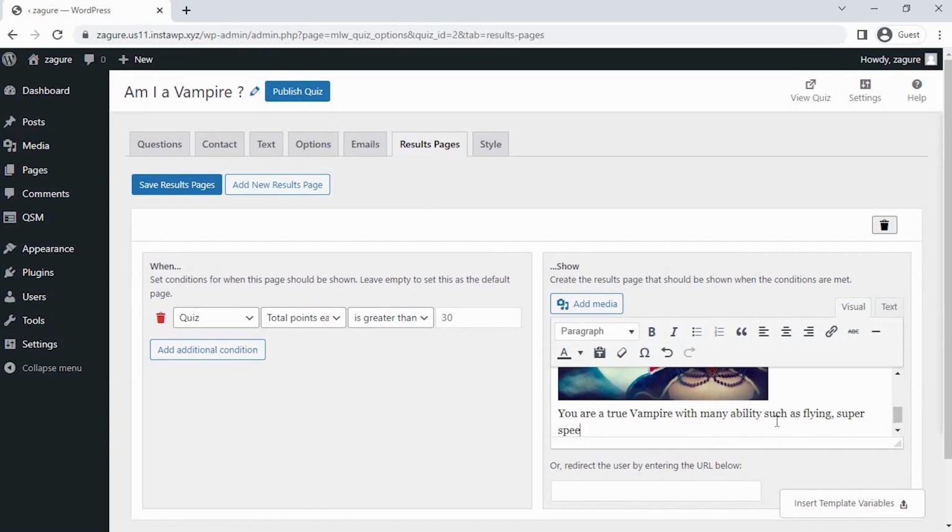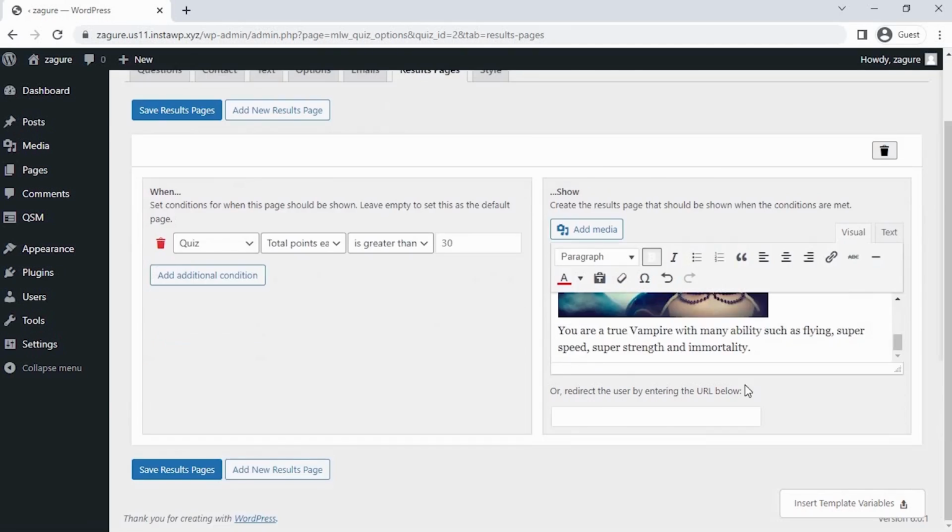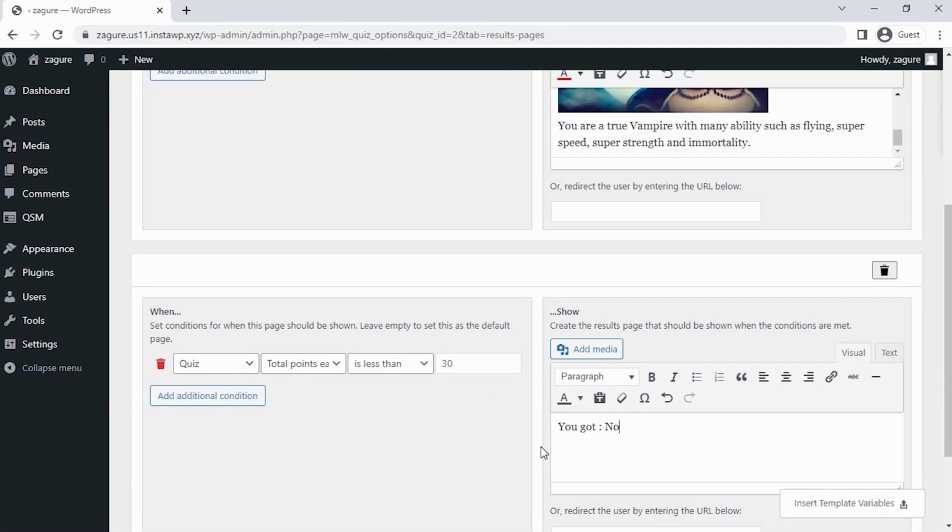As this is a vampire quiz based on scores, we don't need to show the question answers on the result page. I am creating the second result page with another condition for your reference. And lastly, save the result pages here.